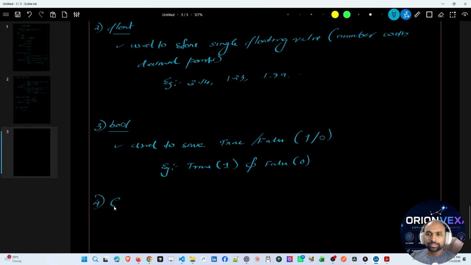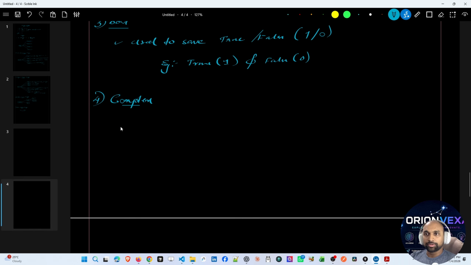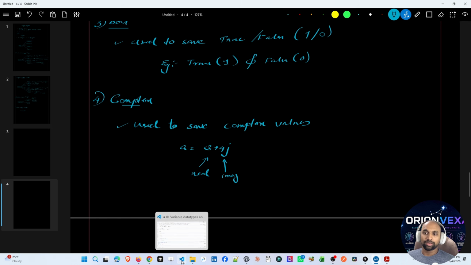And the fourth category is the complex category. In the complex category, we have values with a real and an imaginary part, used to save complex values. Complex value means a equal to 3 plus 4j. Here 3 is called the real part, and 4j is called the imaginary part. These are the fundamental category data types. Let's go ahead and see them in VS Code.